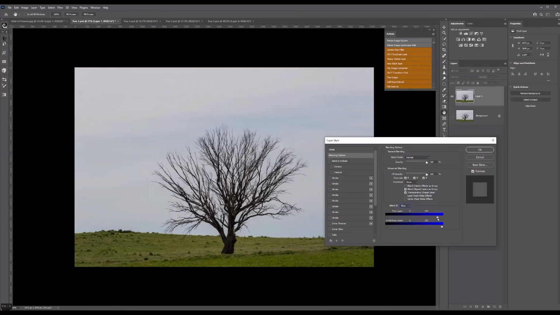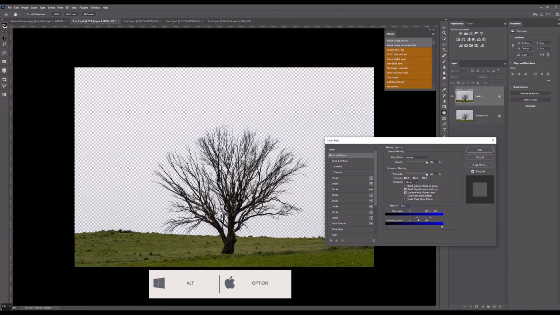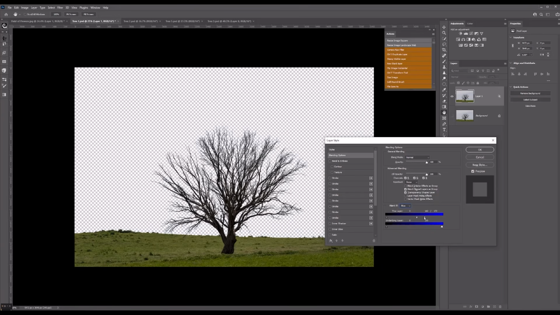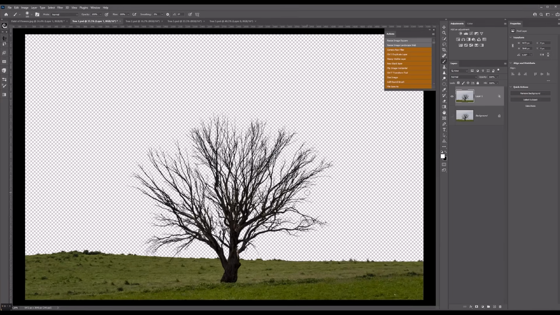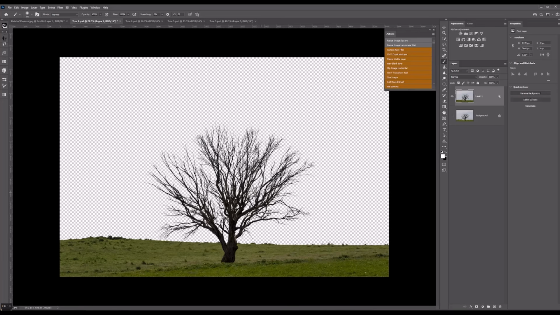So I'm going to move my slider to the left, and then what I'm going to do is split by holding down the Alt or Option key until I can see that I've got rid of most of that blue, and I'll go OK. Now let's zoom up and have a look. That's done a fairly good job, and I would not have been able to achieve that result with the normal selection tools, for example, quick selection.